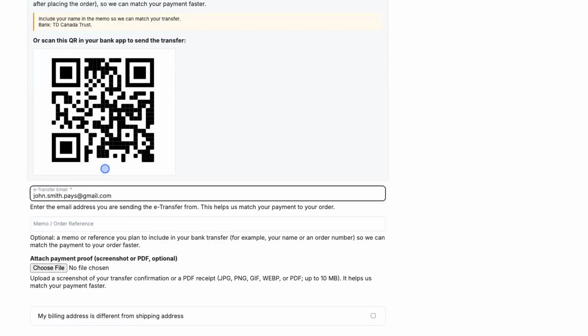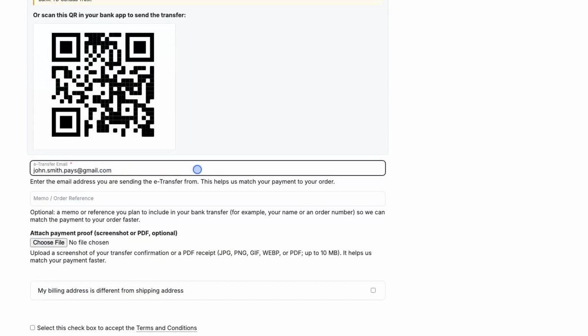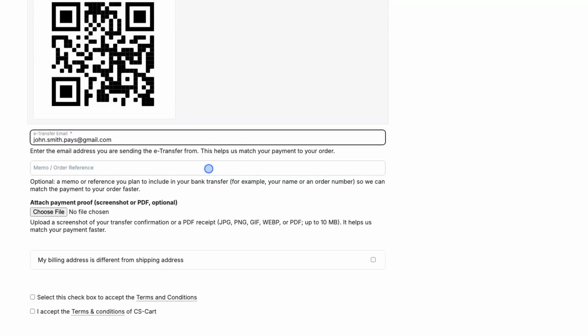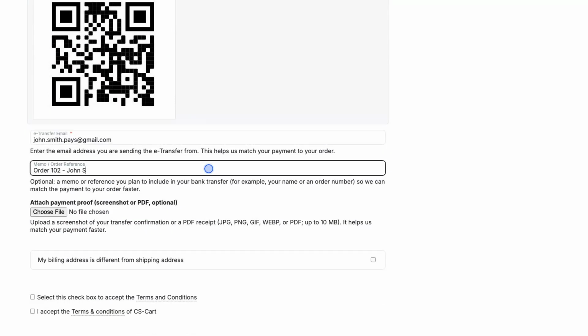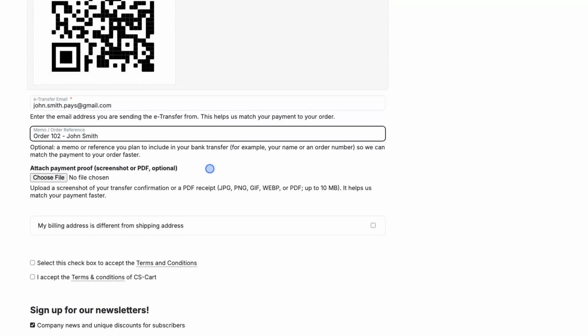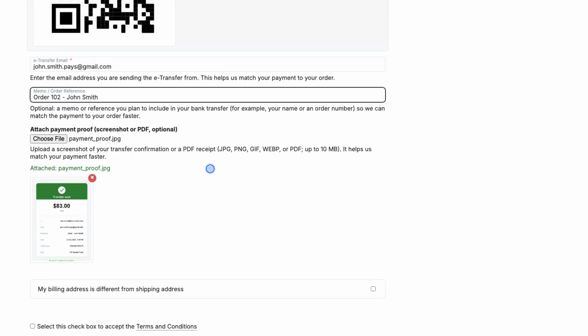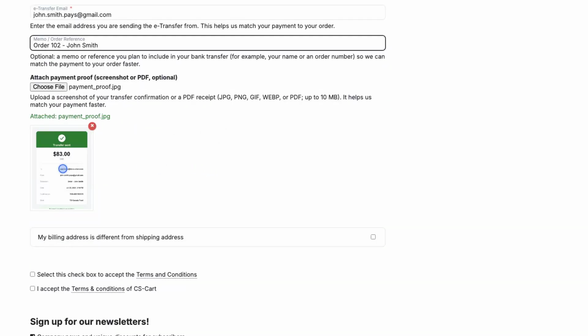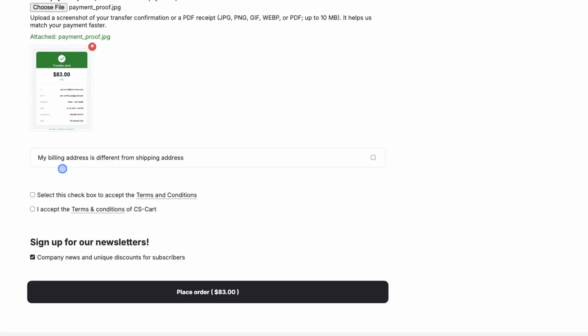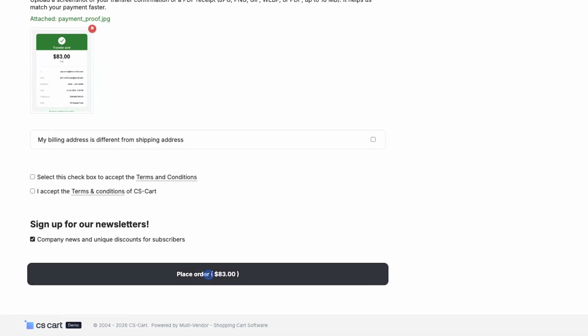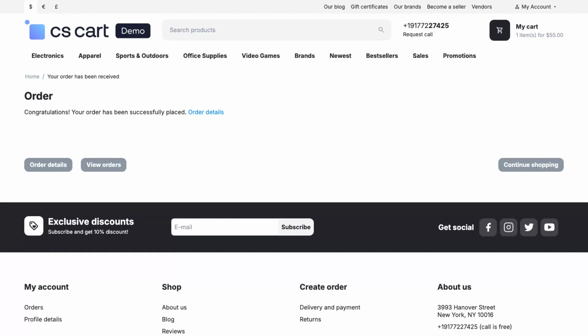And here's the new part. They can attach a screenshot or PDF of their transfer right on the checkout page. It uploads in the background the moment they pick it, with a live preview. So when the order arrives, you already have their proof of payment matched to the order with nothing to chase up. Everything they need is on this one page. What to send, where to send it, a QR to scan, and a place to prove they paid. They place the order and they're done.